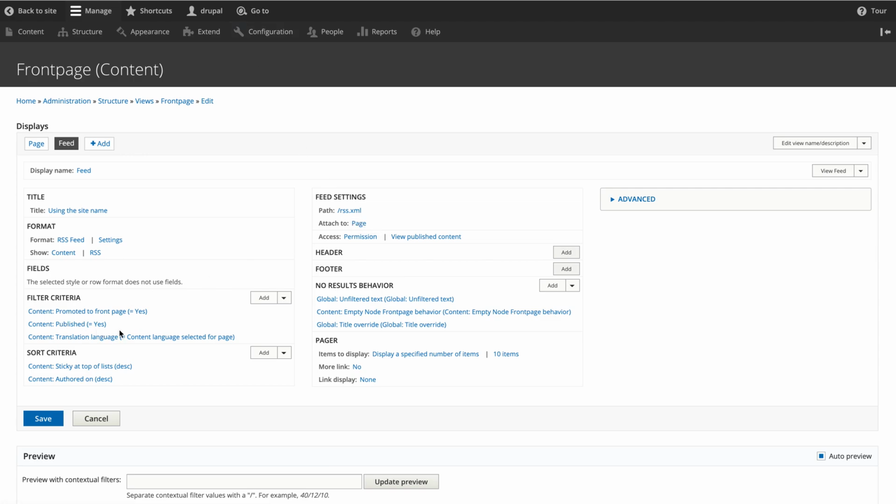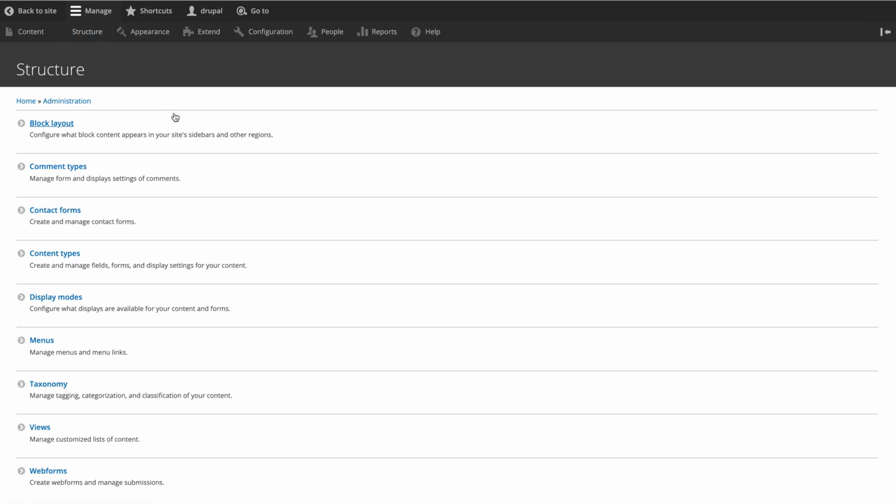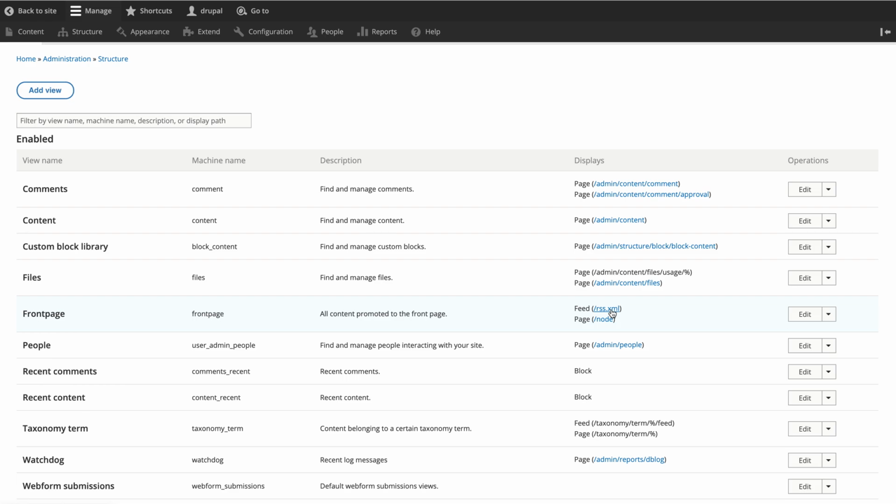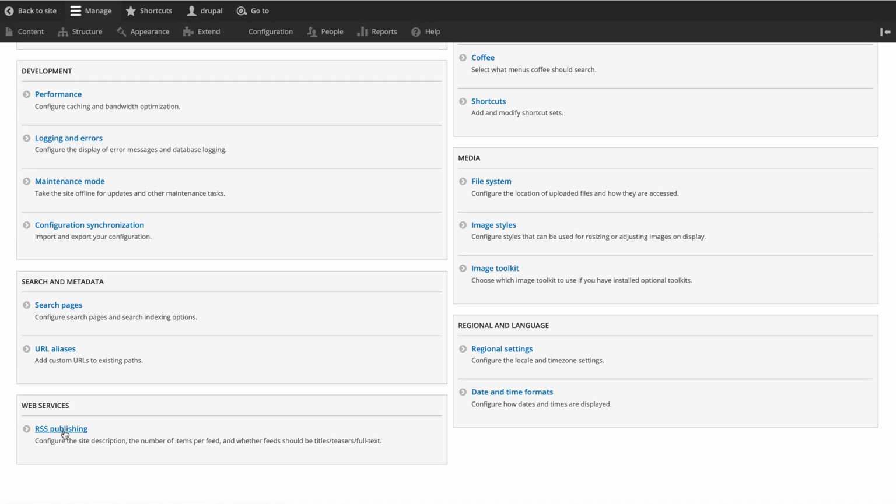Right now it is the content, the node. Always I'm talking about the node. So the node which is being published, remember this, the node which is being published will be promoted to the front page and will show as a feed. So the views which I have shown you right now for the feeds are configured like that. So yeah, this is the part for the web services publishing.